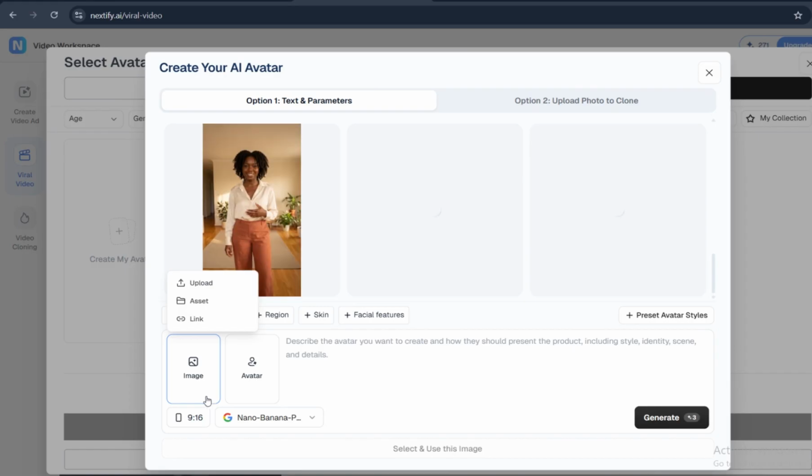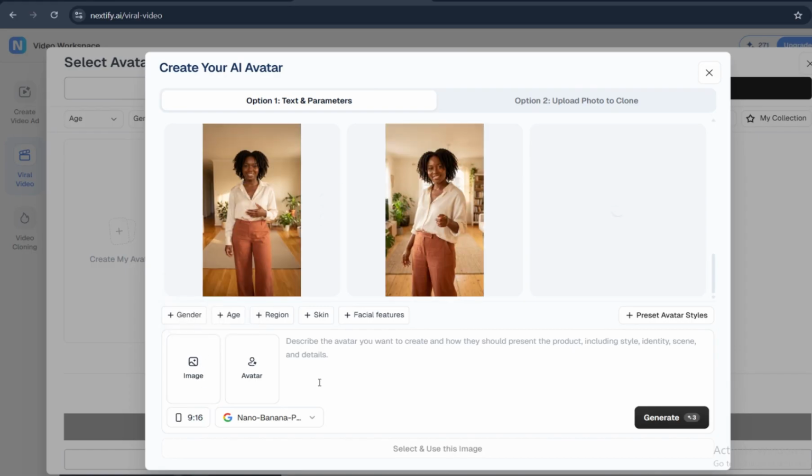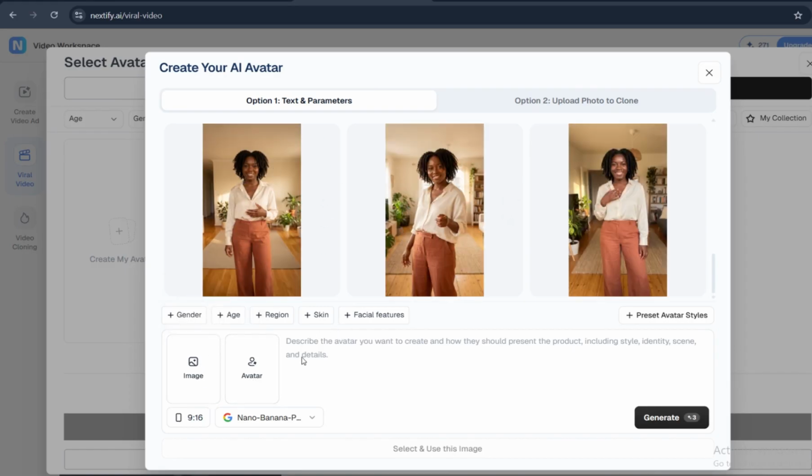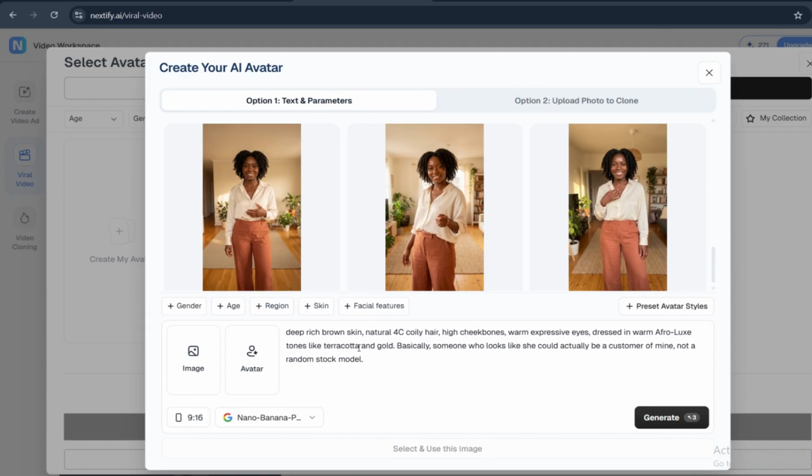Okay, and then these are the ones that I had done before, but let me show you what we can do. Okay, just a minute. So I'm gonna put my prompt here for the person that I want.